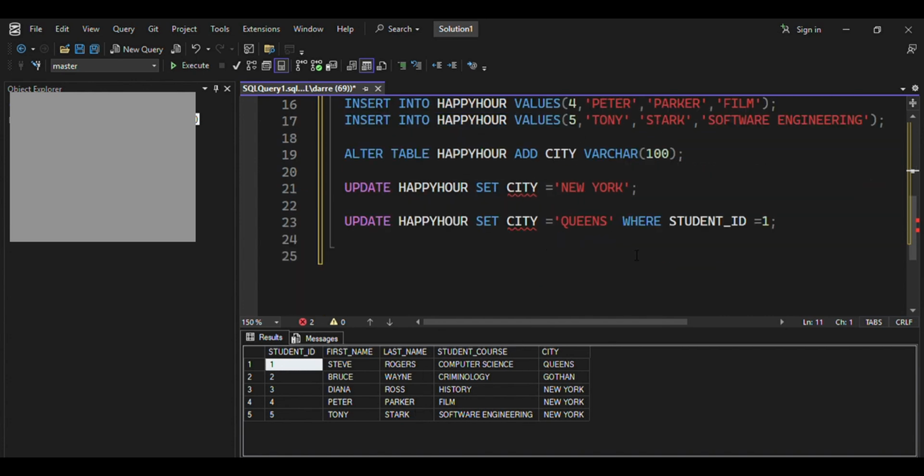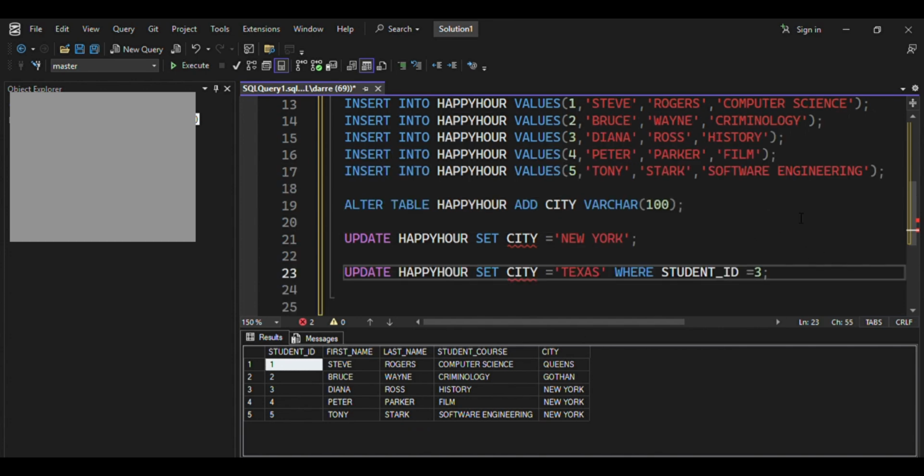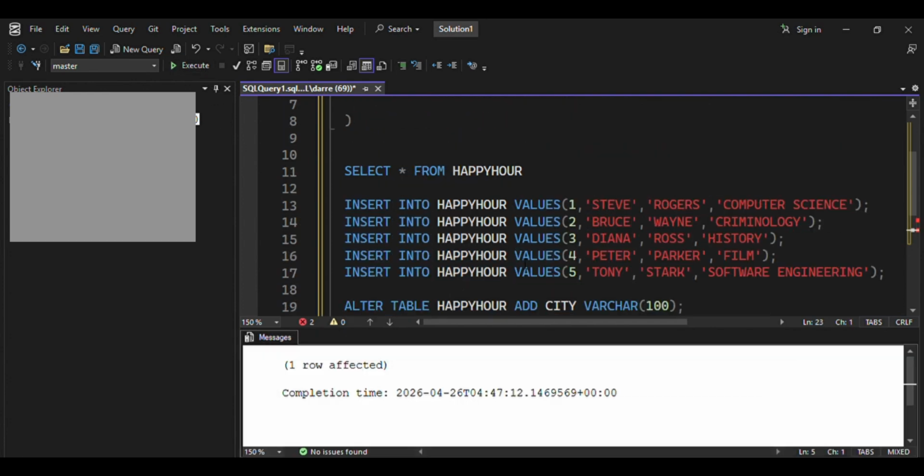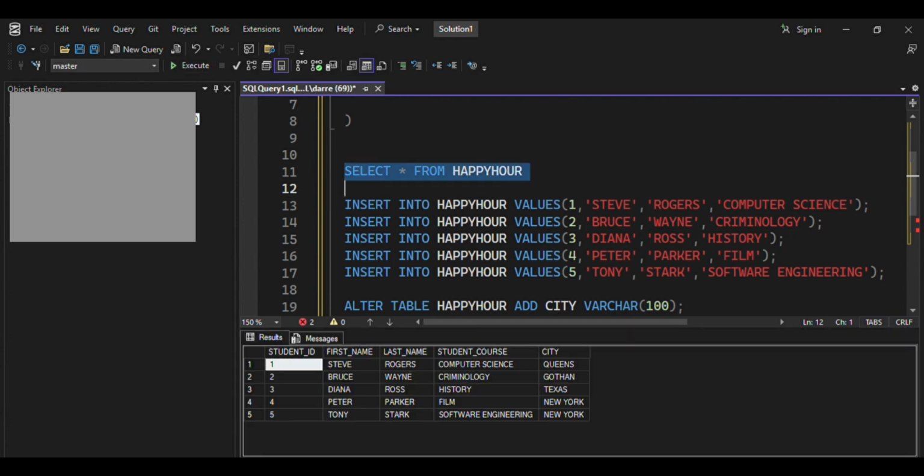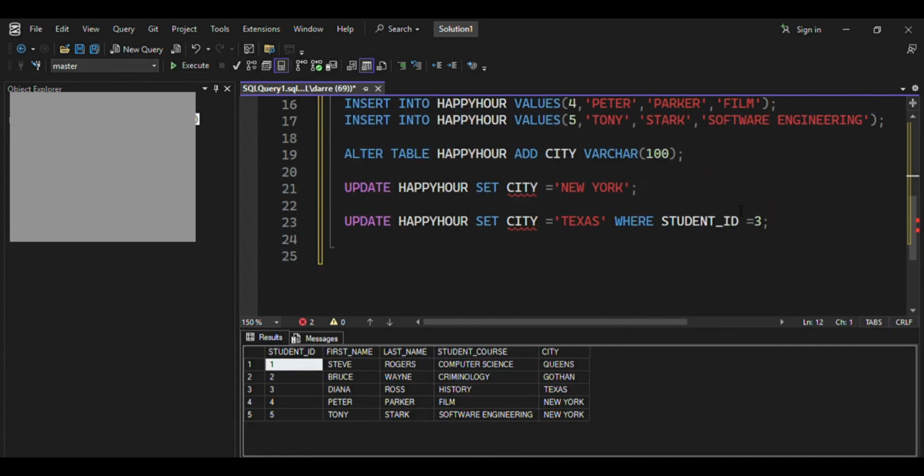Diana Ross, let's say she's from Texas. Sure, why not? And her student's ID is 3. So this is how you'll do it if you want to do the entire database. You just look for the unique ID and there you go.